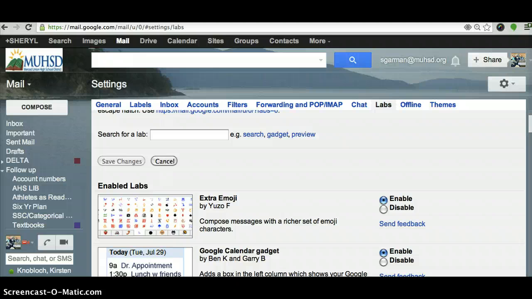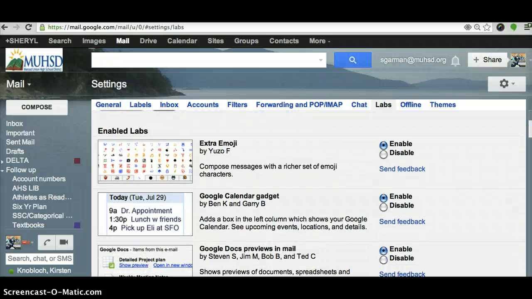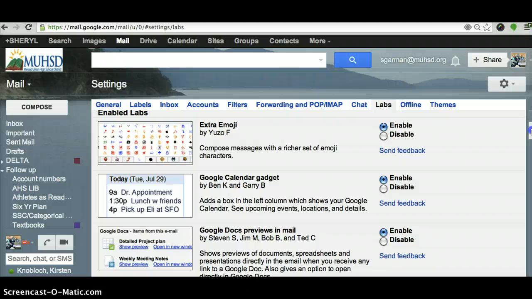Labs are temporary and can go away at any time, so just realize that these are scripts that are being tested, and you may get used to one and love it, but then it may disappear at any time. So some of the popular ones: extra emoji. If you like little pictures added to your messages, you'd want to enable that.